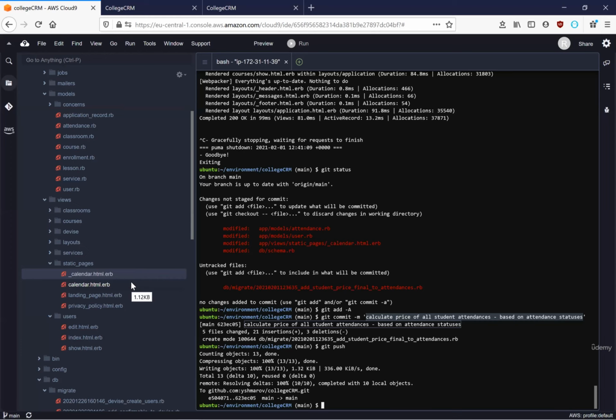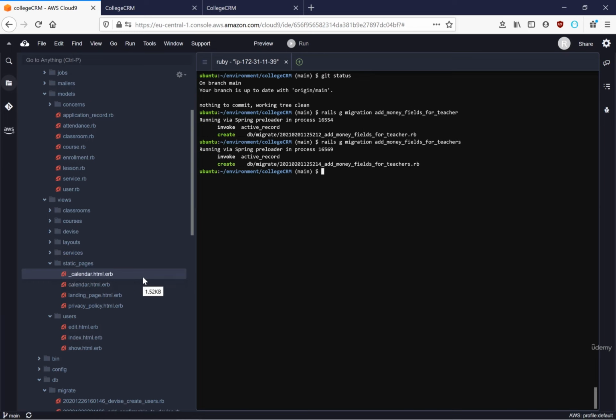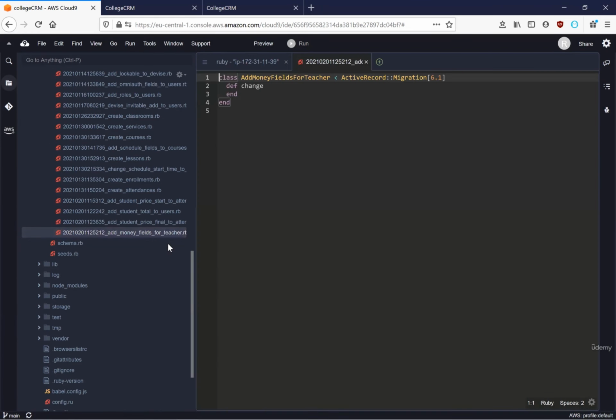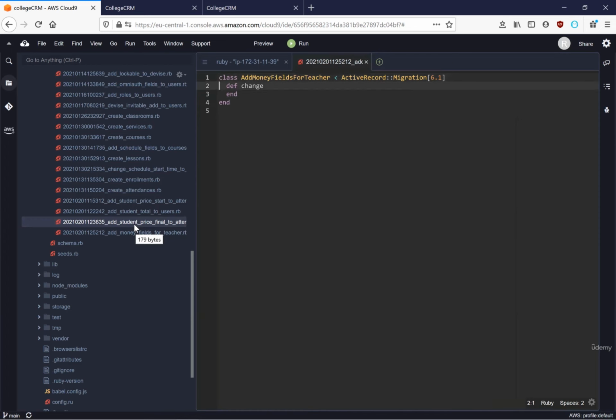We're going to write git status: no changes to commit. Rails generate migration add the money fields for teacher, let it be just teacher. I'm going to delete the second migration. And what fields are we going to add? Now I will copy one of the previous add columns and we're going to modify it.